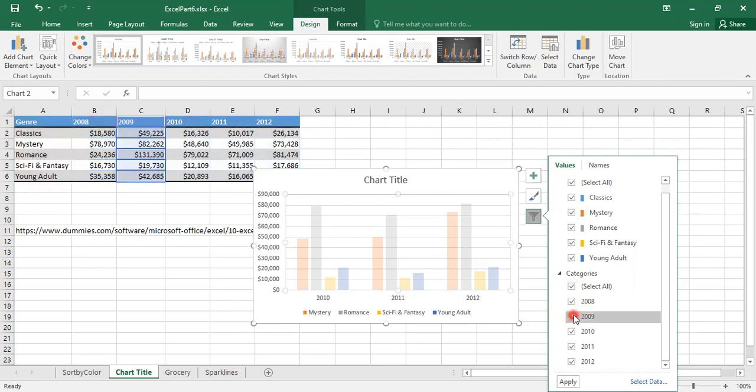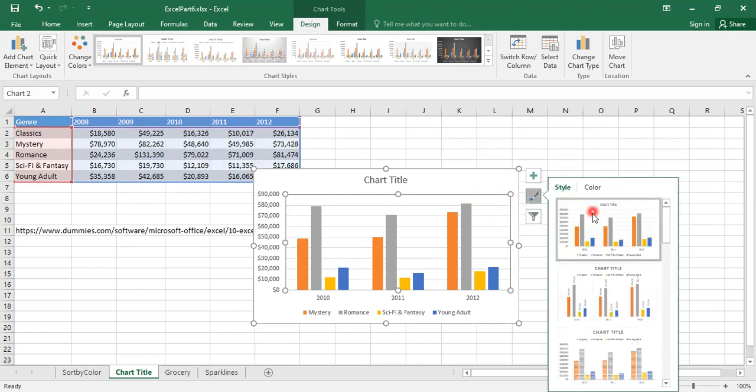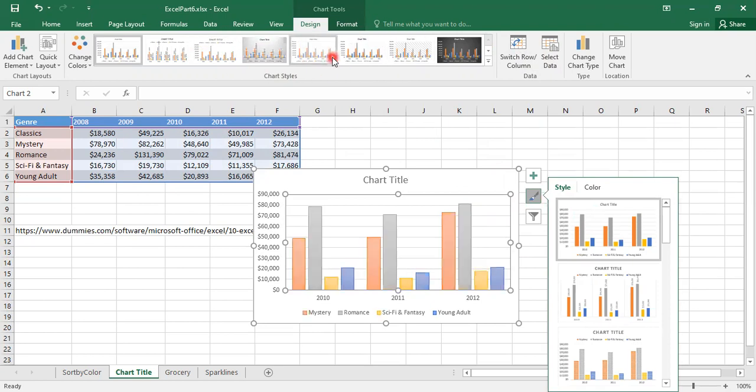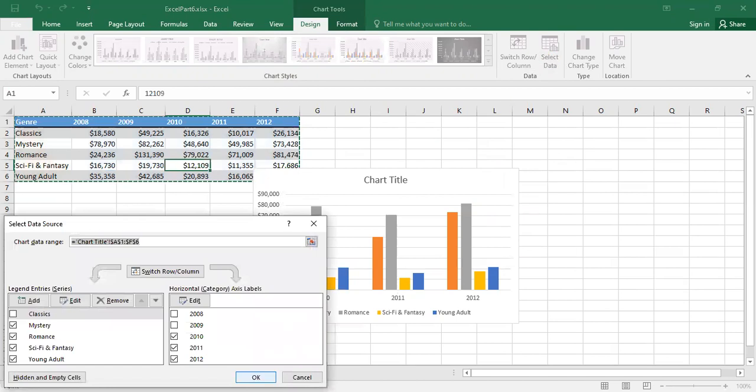You got the idea. Okay, the next button, this one I haven't addressed, is about the style. So either clicking on this or clicking on any of these is exactly the same. Okay, so I'm going to click on the select data. I'm going to include all of those again.